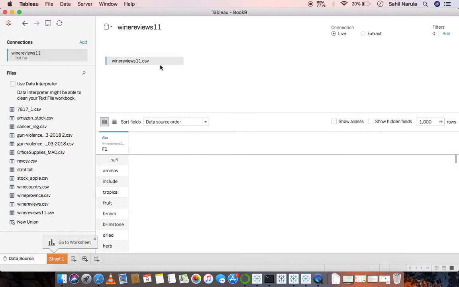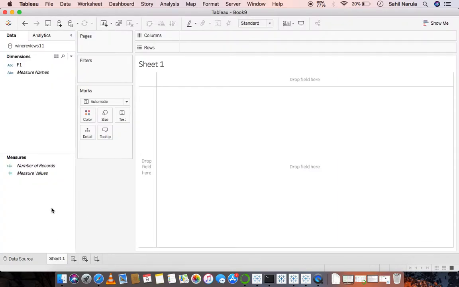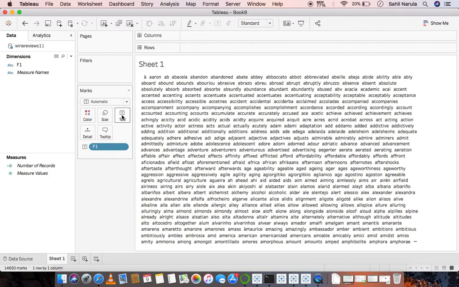So for the sake of convenience, I have already imported the CSV file in Tableau, and this is what we had from our Python code. So let's just get started with making the word cloud. I'll drag this list of words to the text mark right here. So what it does, it gave me all the words that are actually present in the list.